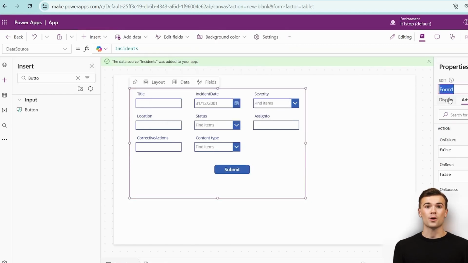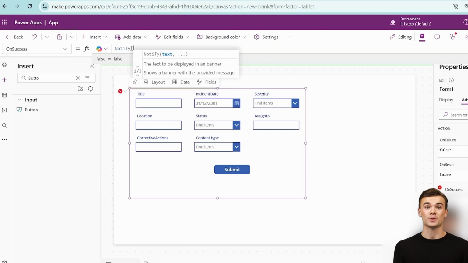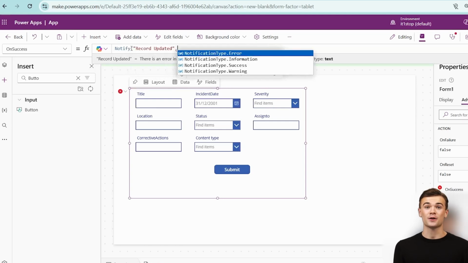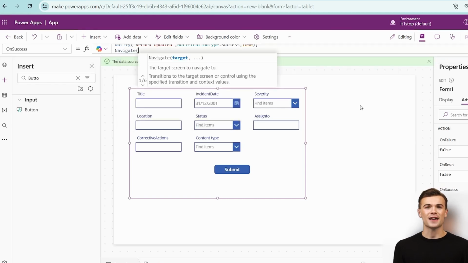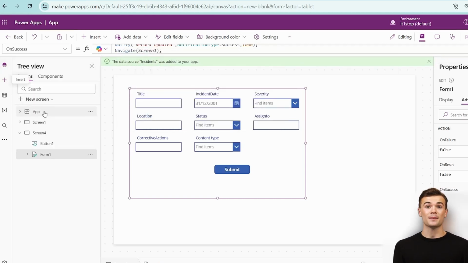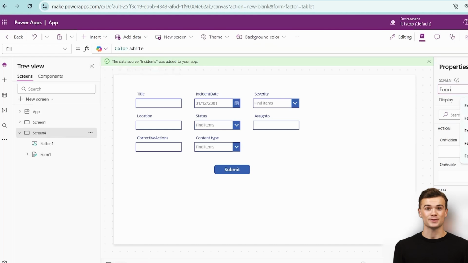Now, in our form properties, on success, we will notify record updated. Notification type will be .success. Duration will be 1000 milliseconds. And after that, we will navigate to our screen 1. Let me change the screen name. This will be form screen.